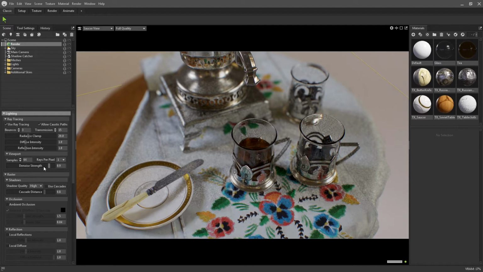Underneath the initial ray tracing settings are a bunch of viewport-specific parameters. These settings only apply to what you're seeing in the viewport and will not have any effect on any of the outputted renders. First of all, you can set your samples and rays per pixel. The samples are used to progressively improve the viewport quality by accumulating frames over time.